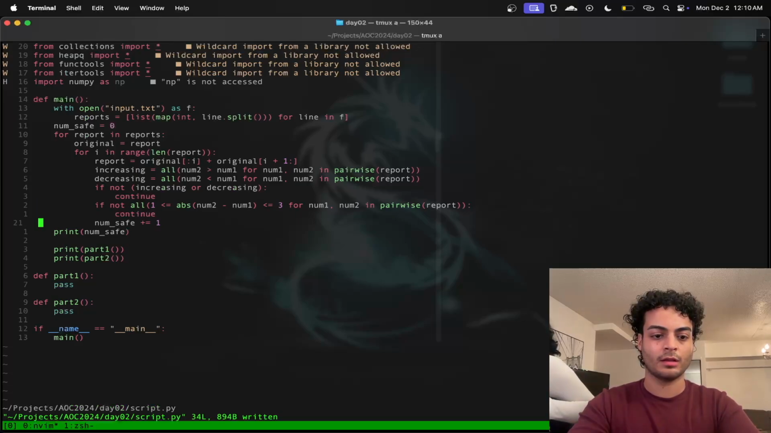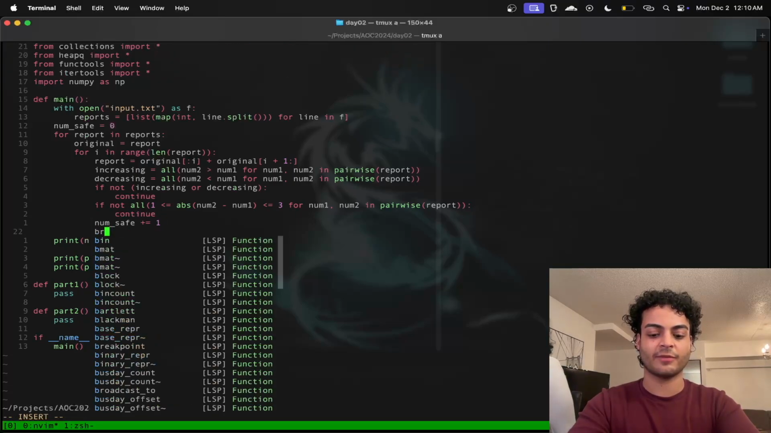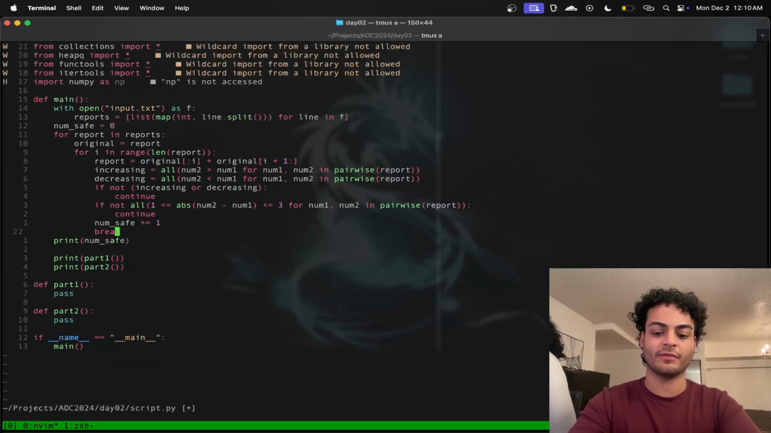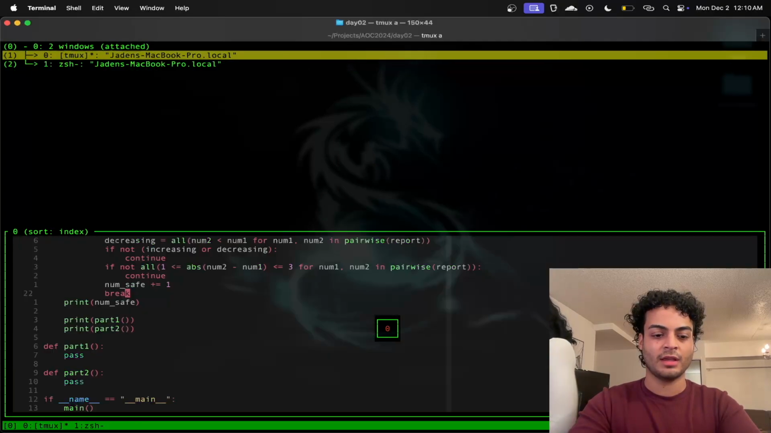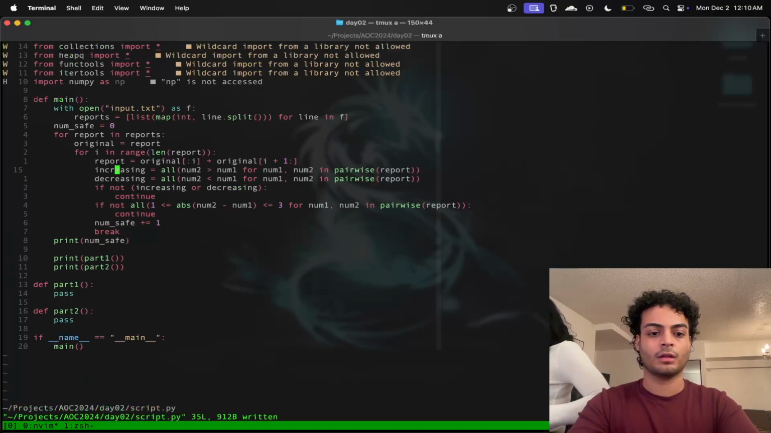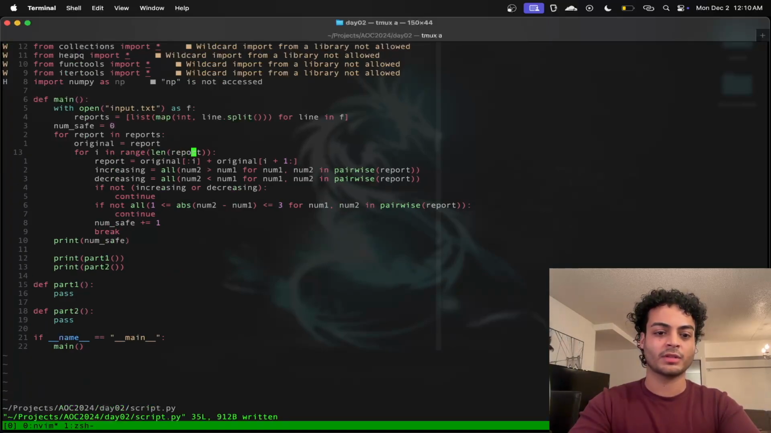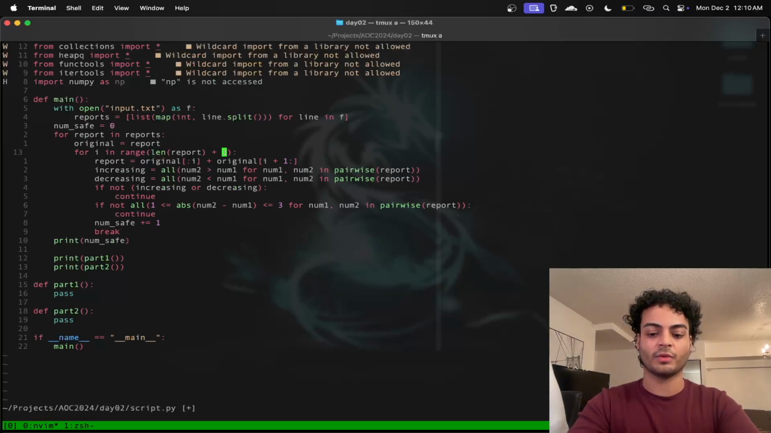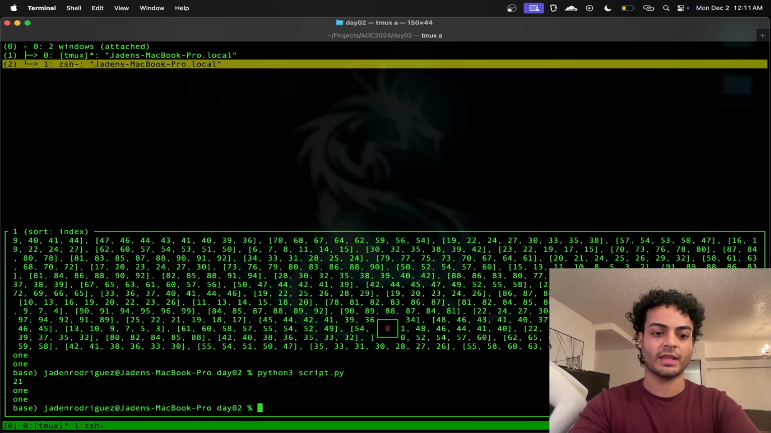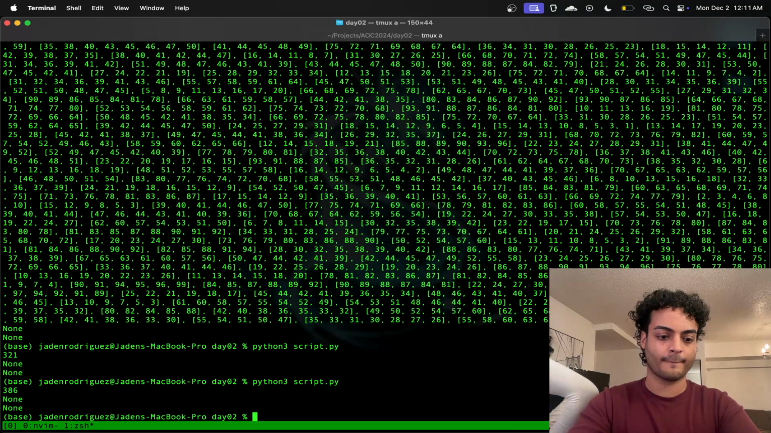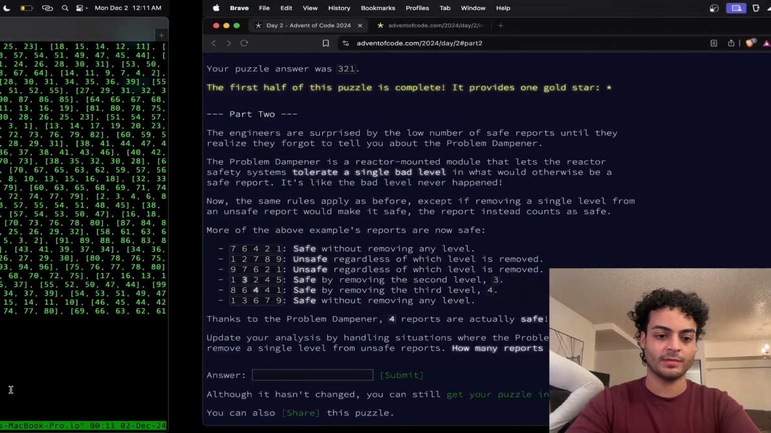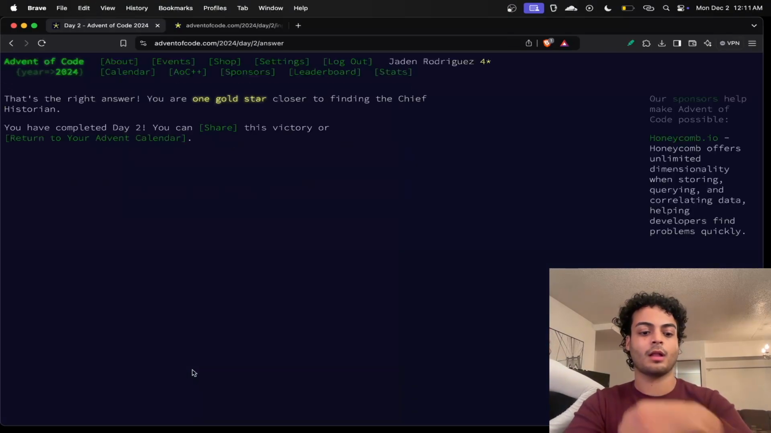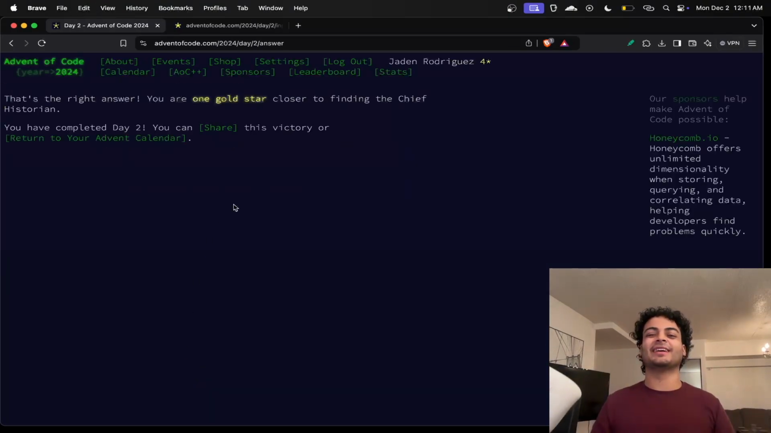And one more thing, once we determine it's safe, we don't want to overcount, right? We only want to count it if it's possible once. So we're going to go like that. And one more thing as well is that we want to count the version, the original version, where we don't make any changes. So we're going to do it like that. 386 is my new estimate. That's the right answer. Yeah, that's day 2.